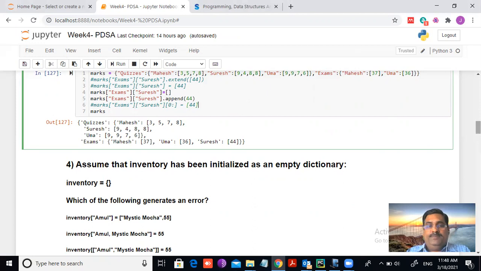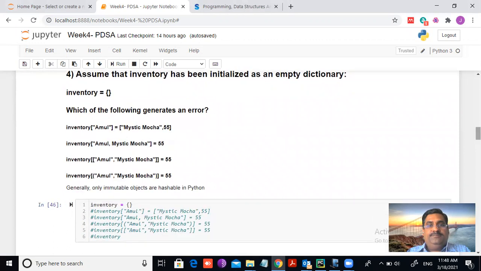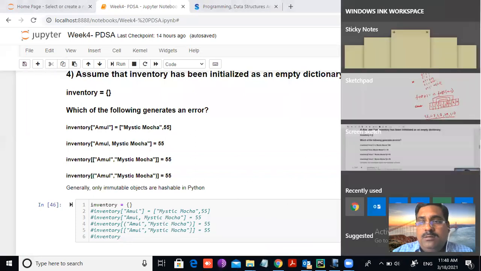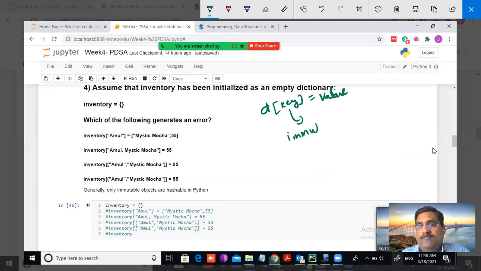All right. Let's go to the next thing, which is again an important concept. This talks about which of these items would give an error. Now, let's look at this. Whenever you define a dictionary and then you define a key here, and then you define a value here, this key has to be immutable.